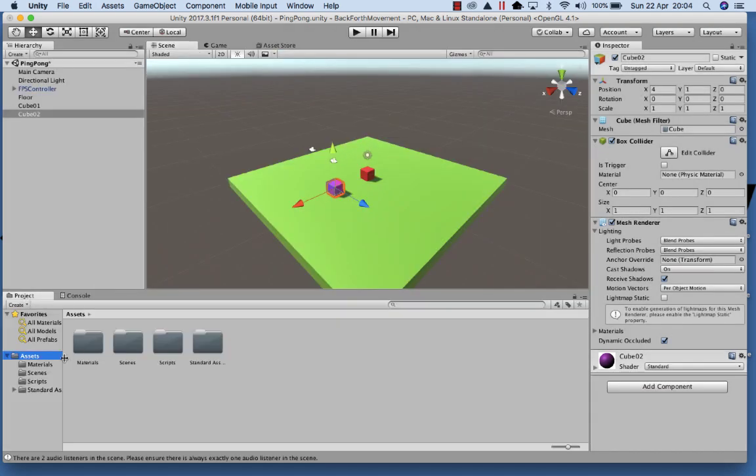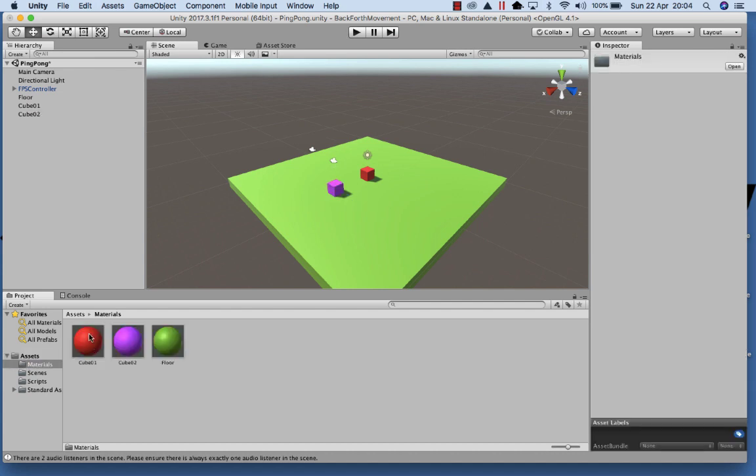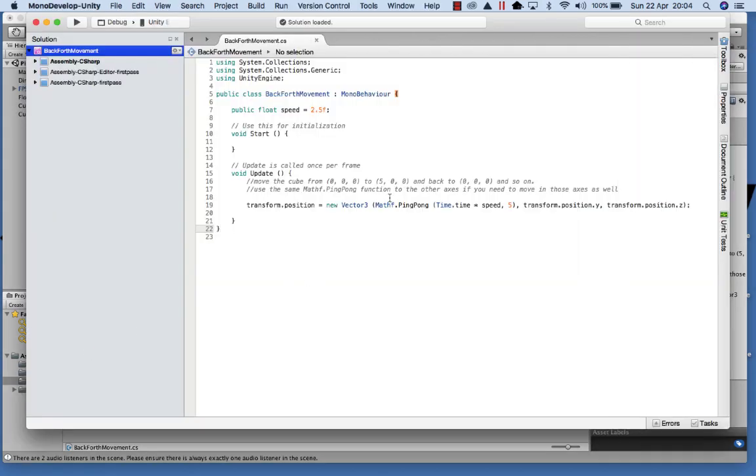This project has a few little components in it. It actually has the materials which are controlling the colors. So I just got some basic colors. I'll put a link in the comments how you can build materials. There is a script that is running, which is back forward motion. This is the script that is controlling the red cube moving backwards and forward. It uses a Mathf function called ping pong. A link to this tutorial will be in the comments below.